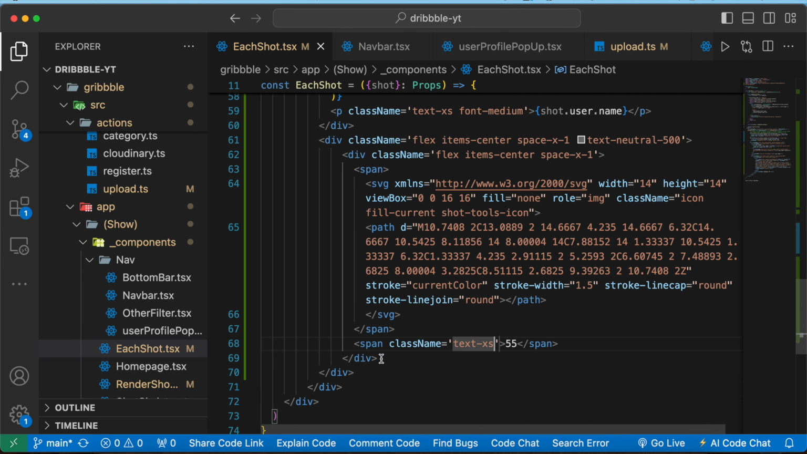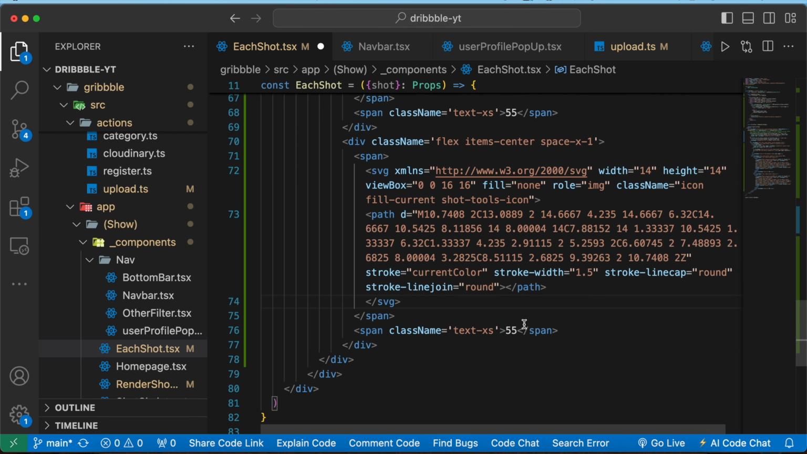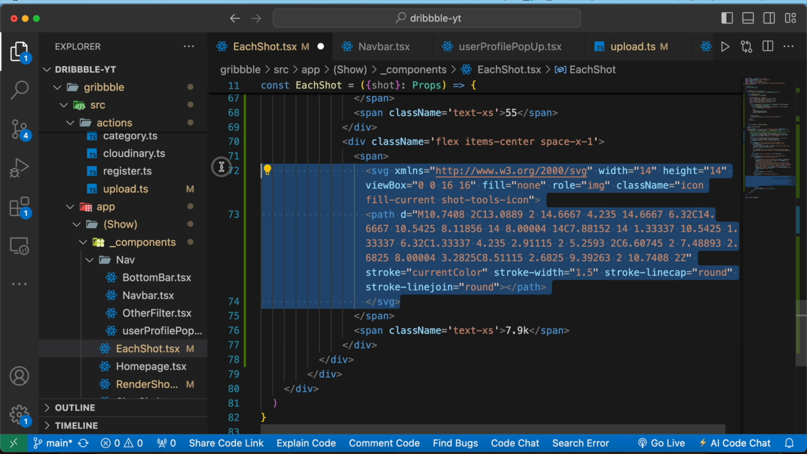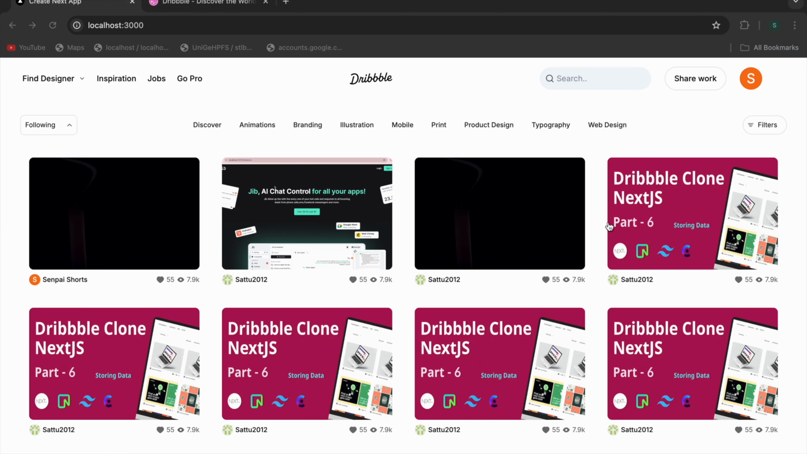Similarly, we are going to add for the views, so we can just duplicate this, and we can write here 7.9k views, and then we are going to change this svg. You can copy this svg from my GitHub, paste it over here, make this 14 and 14 here as well, much better. So right now these are the static values. We are going to change that later, but now this is looking much better.